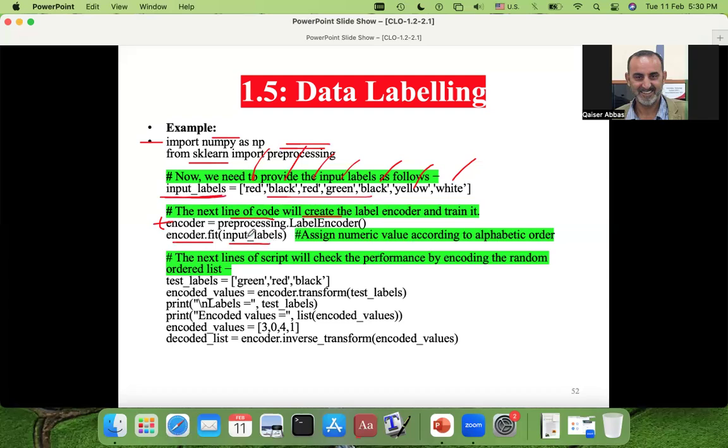What will happen when we pass this into the encoder? This is basically assigning numerical values. It is converting these string values or categories into numeric values. This would be 0 and then 1, and then it will assign 2 here. So it will assign the values alphabetically.